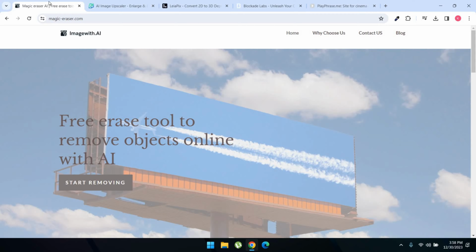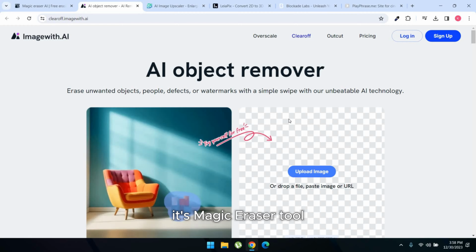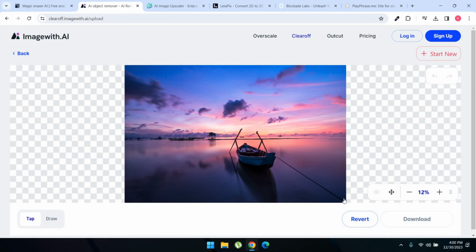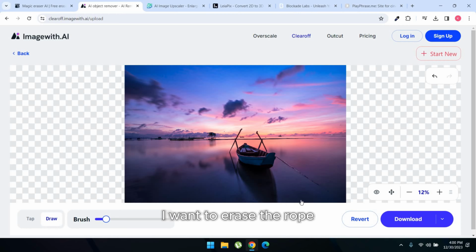Next up, let's talk about some AI image editing tools. First of all, it's the Magic Eraser tool. Now, for example, I want to erase the rope. First, I choose Draw and make an outline of the rope. It starts processing and boom, it removes the rope.